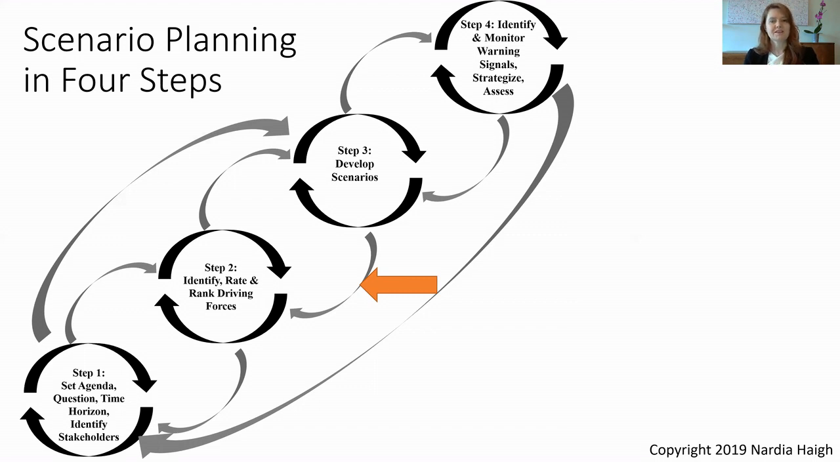Just to give you an idea, way back at the beginning, when I was introduced to scenario planning, I was a master's student. I actually did scenario planning as one of my assignments, and the semester was about 12 weeks long. I spent 6 weeks on step 2. It's a really big step.